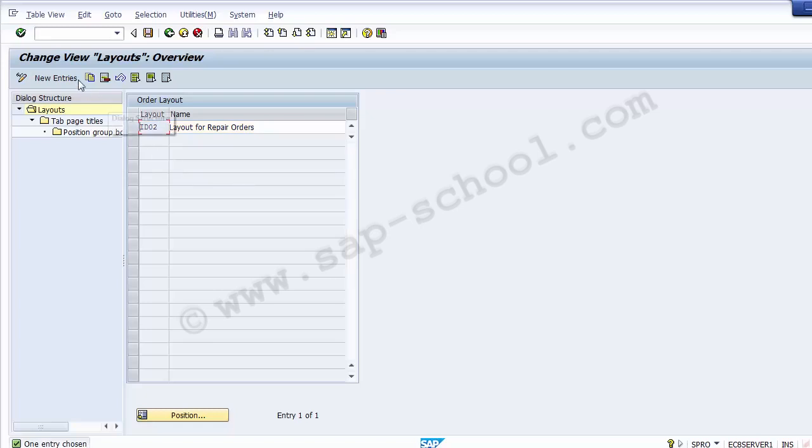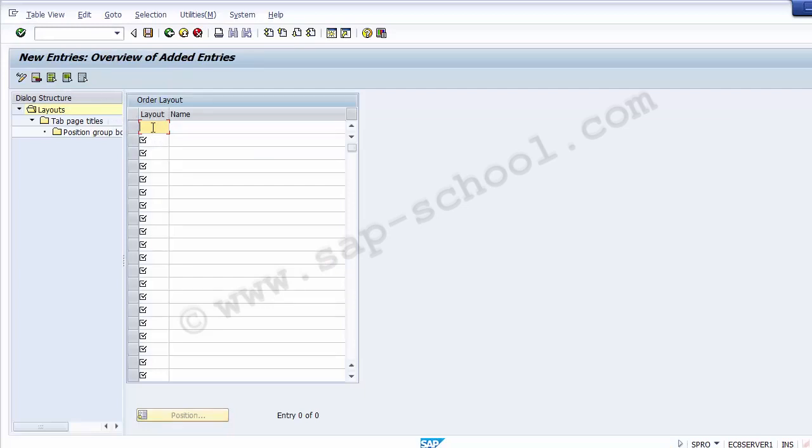So for creating your own layout, you need to go to this new entries over here. Once I go up to this, I can define my own layout. Suppose I make the layout name to be 1100, and I can define it as layout for internal order type 1200. So this is how you need to create.